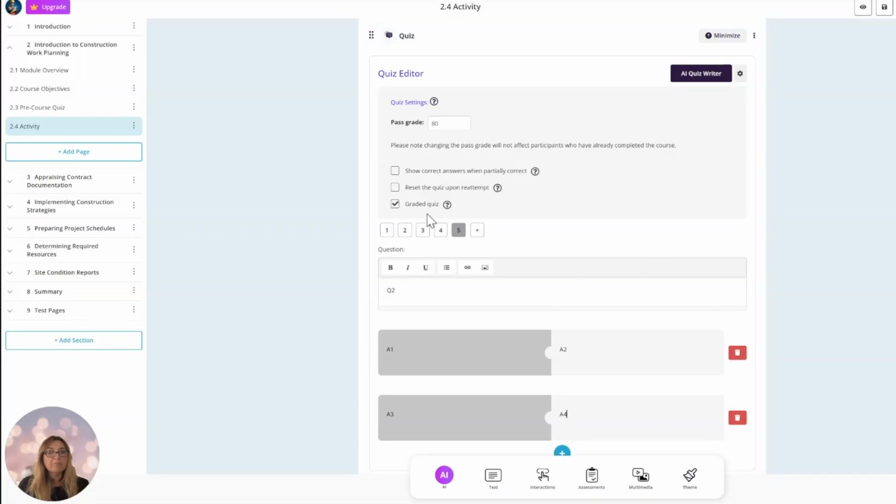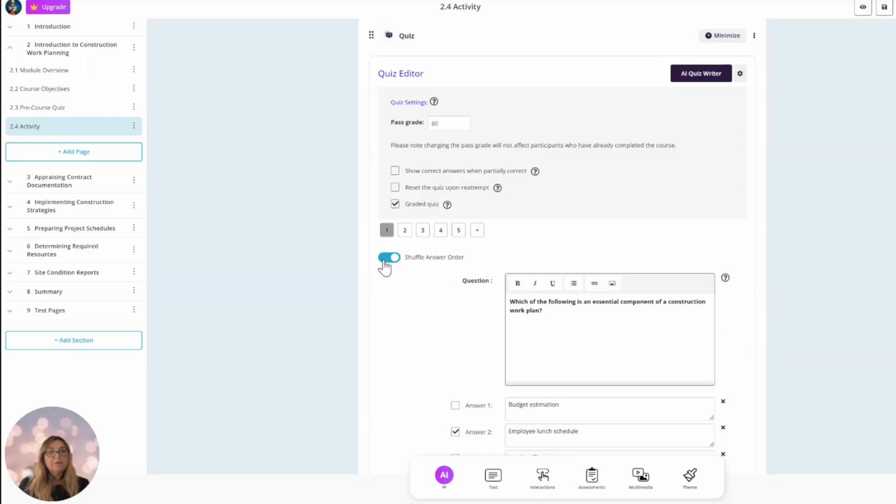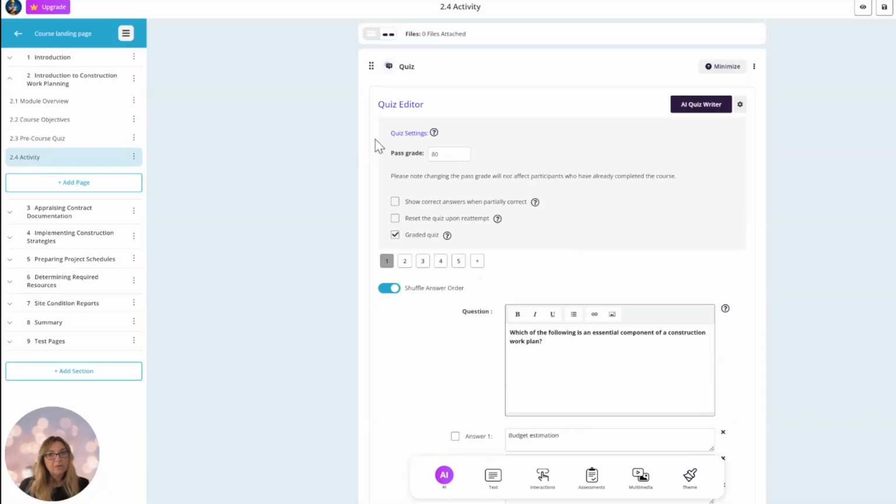Okay, now that I've got my questions and my question types, I want to go back to question 1. There's something I want to show you that's important. If this toggle is on, shuffle the answers order, it means that each time the learner reattempts the quiz, the order of the answers will be in a different spot. This prevents learners from memorizing the correct answers. Now let's take a look at the quiz settings.